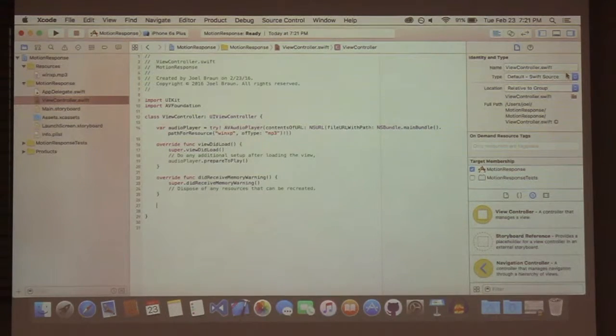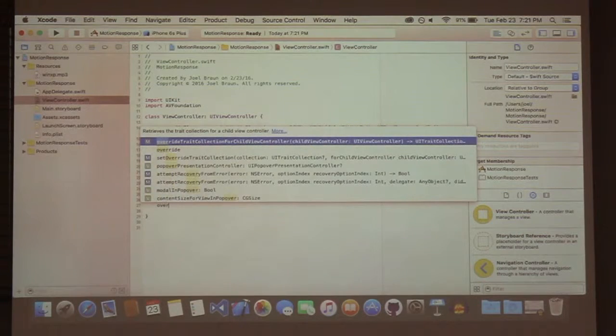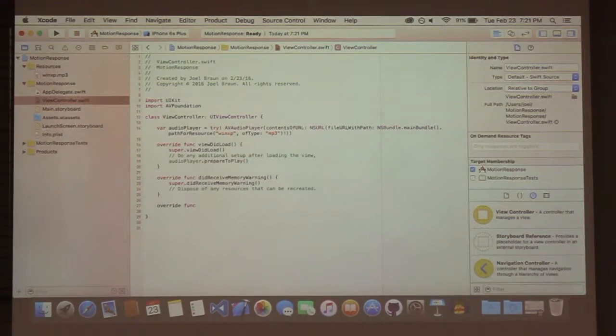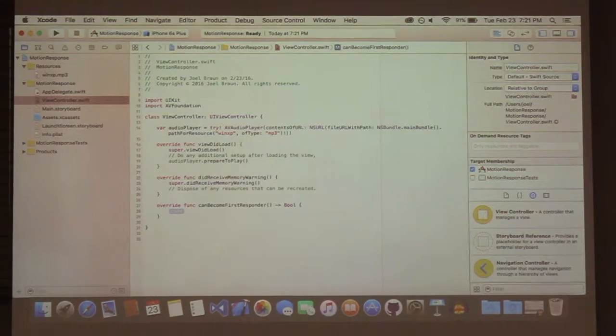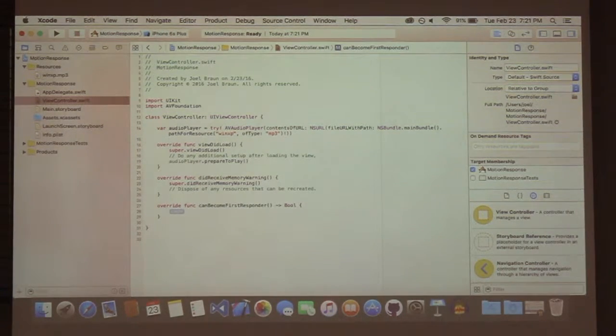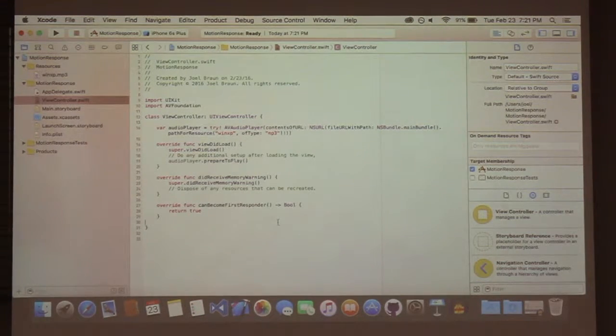And there is actually a function that overrides from UIKit. So we're going to go ahead and type override func. And that's called can become first responder, which returns a Boolean type. Now, as you might have guessed, we do want this to become the first responder. So it's as simple as just typing return true. And there you go. You have now made this view controller the first responder. And what that means is every motion event that gets triggered will go to this view controller immediately.